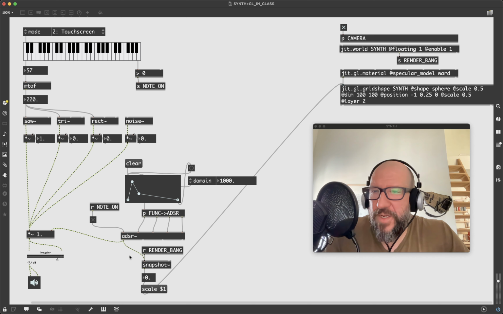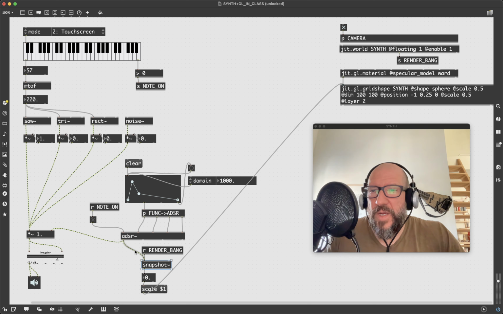I simply took the signal, used a snapshot tilde to convert it into a float. I'm converting it into a float using the render bang of my jit.world. So meaning I'm converting the signal, which is sending 44,000 numbers a second, but my video is rendering probably at about 60 frames per second. We can see what that is. I'll do a jit.fps GUI here.